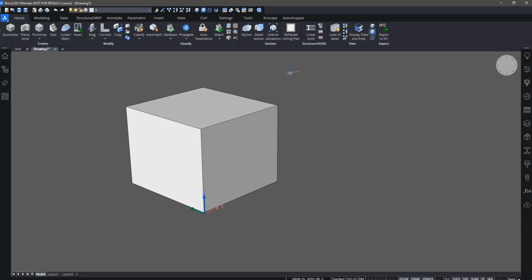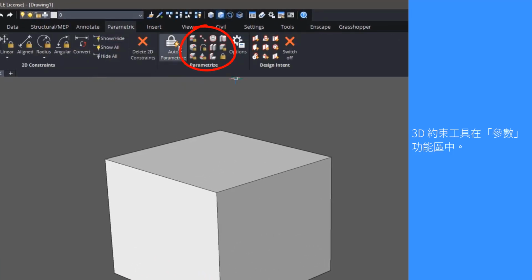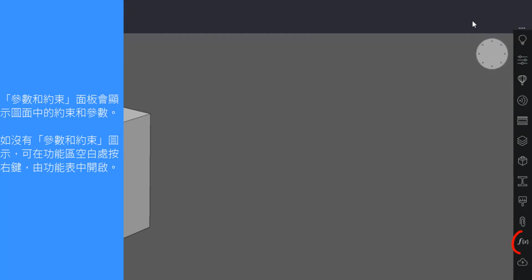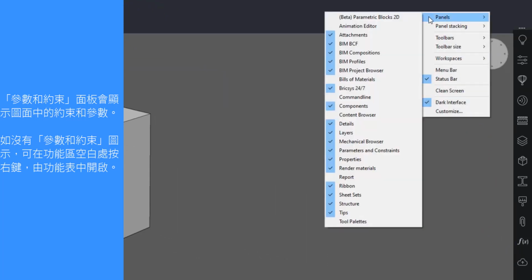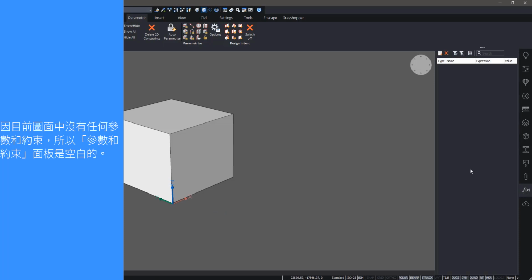First of all, the constraints can be found in the ribbon in the parametric tab here. These are the ones we're going to be using, so the 3D constraints. And the constraints that are already applied in your drawing can be found in the Constraints and Parameters panel. This can be found on your right-hand side here. If you don't see it, you can right-click anywhere in your ribbon, and under Panels, click Parameters and Constraints. If I open this panel, obviously it's empty currently because there are no constraints in my drawing yet.